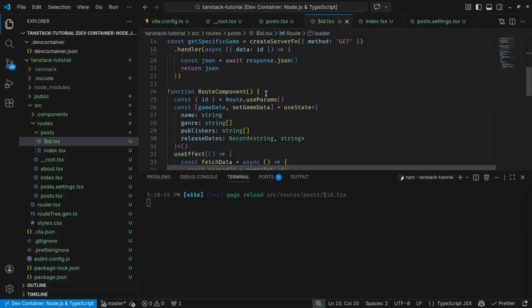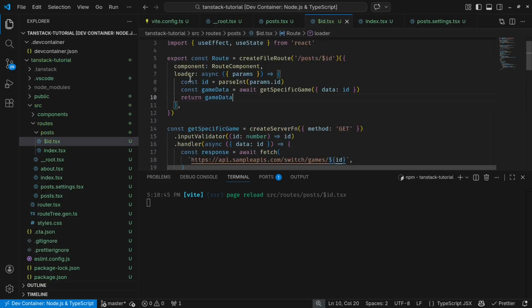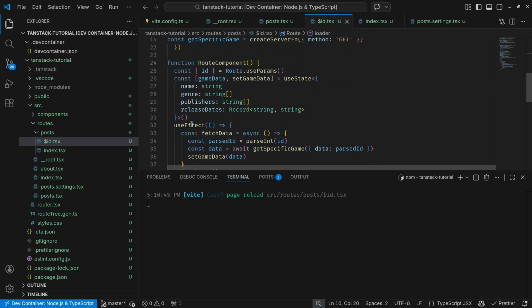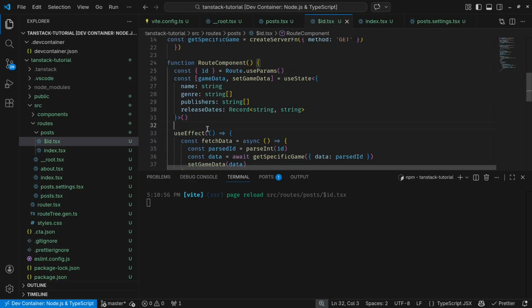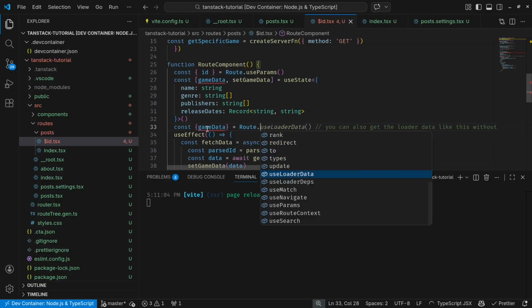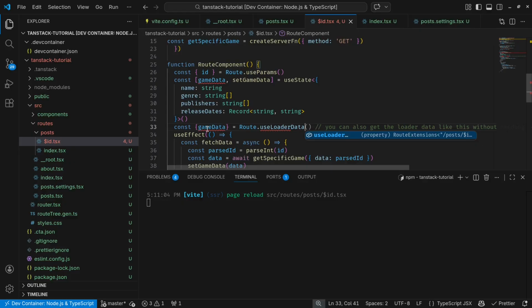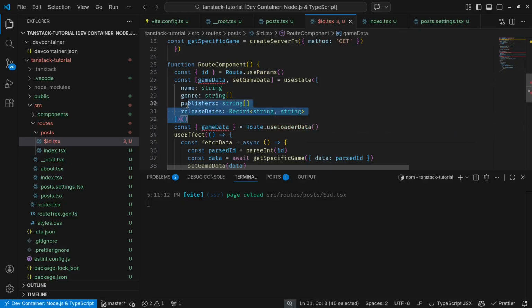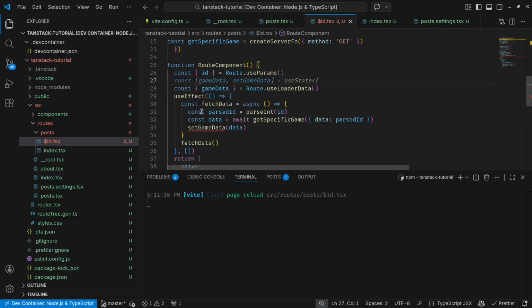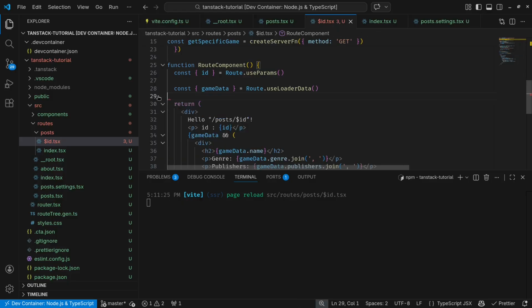That's it. So let's scroll down, and now let's get the data from this loader. To do so, here I can go const gameData equals route, not router, route.useLoaderData, and we have a conflict here. Let me remove this. It's no longer necessary, and we don't need useEffect either. This is because TanStack Start is now prefetching our game data.